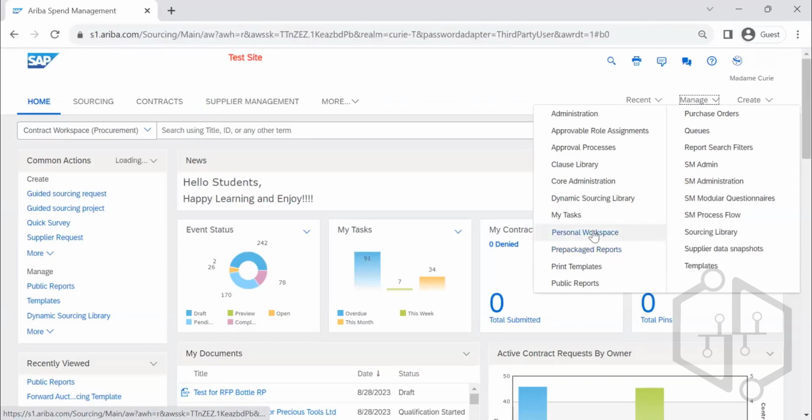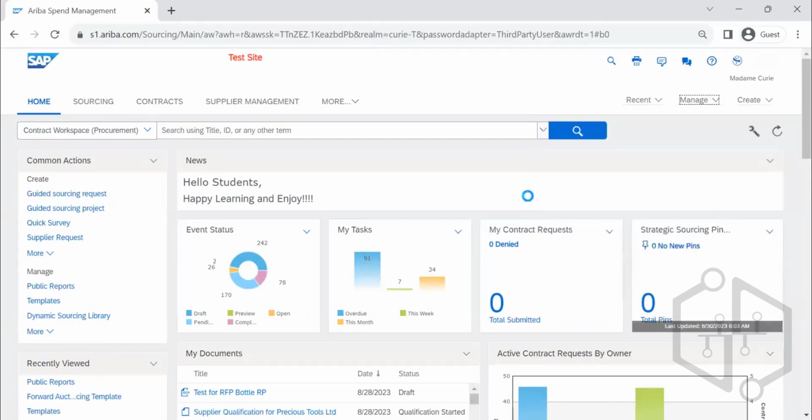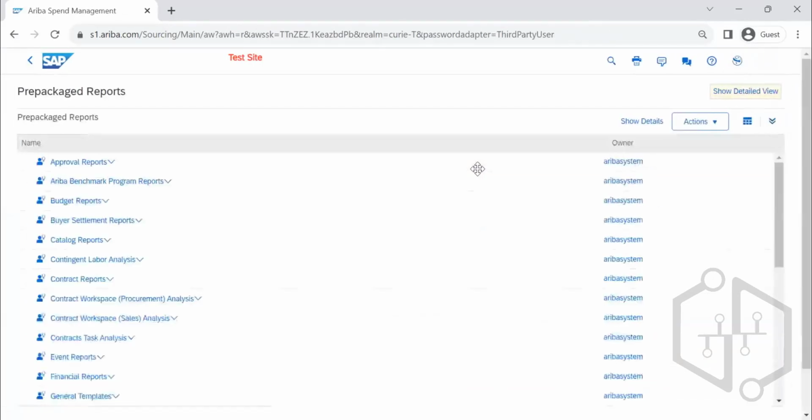Apart from that, the third place will be personal workspace. The difference between personal workspace and public reports is that in this space, the reports you create are only visible to you, while only the reports kept in public reports will be visible to the company across. First we'll look at the pre-packaged reports, which are standard reports provided by Ariba by default to all customers who subscribe to the modules.